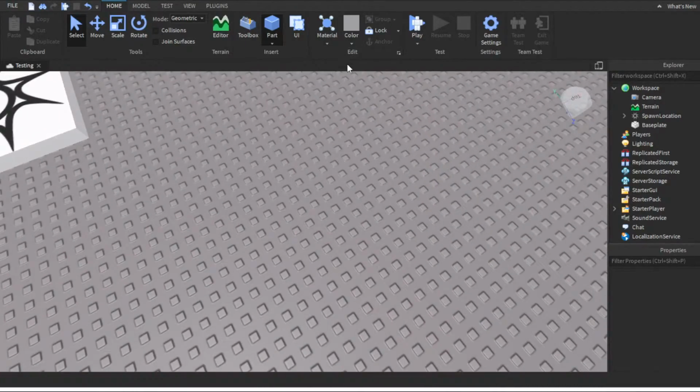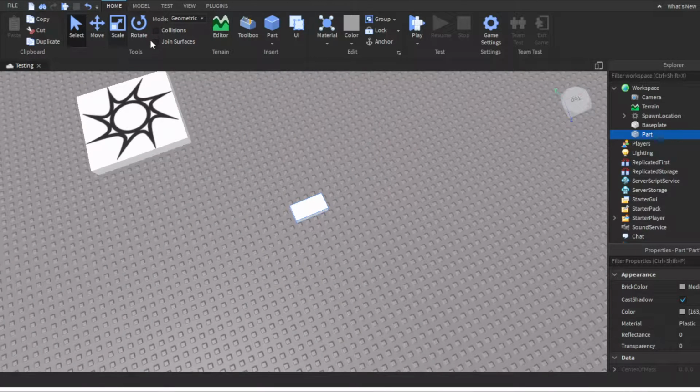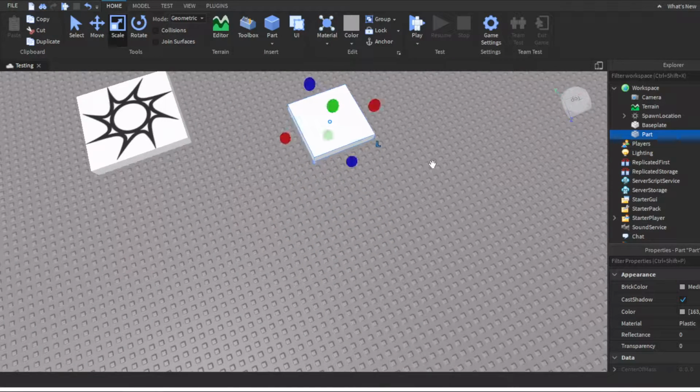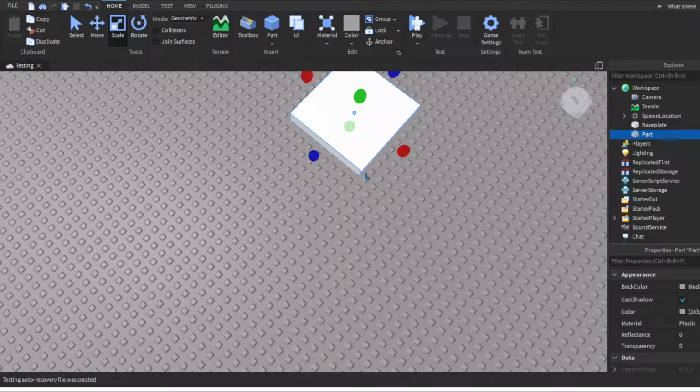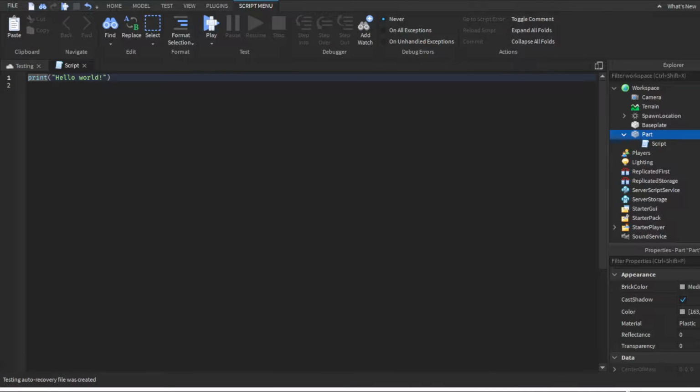So what you guys are going to do is insert a part. This could be your checkpoint. You'd want to scale it a little bit so it's big enough for a player to drop down on. You're going to want to insert a script into it, not a local script, just a normal script. And then go ahead and delete the print hello world.